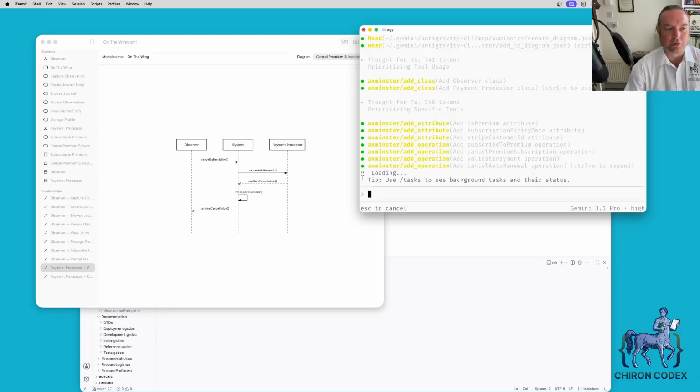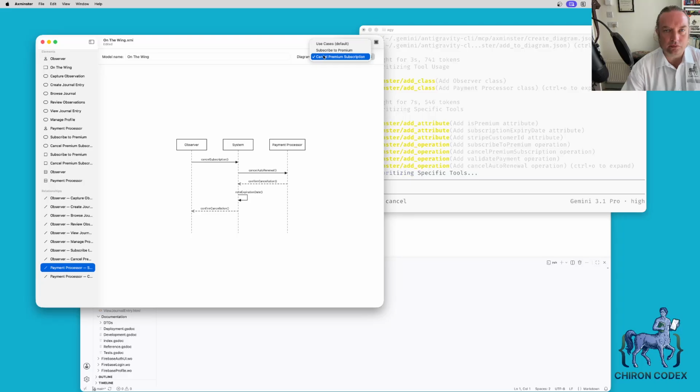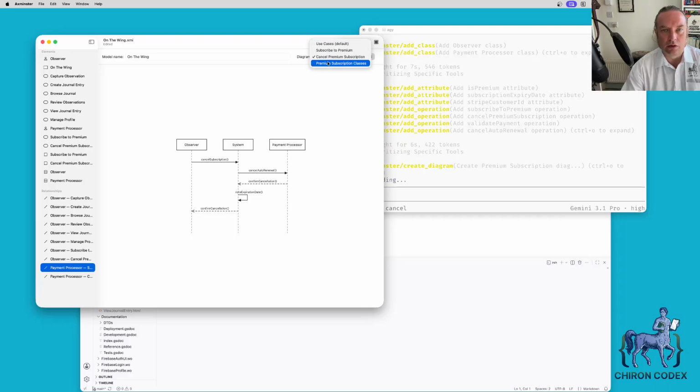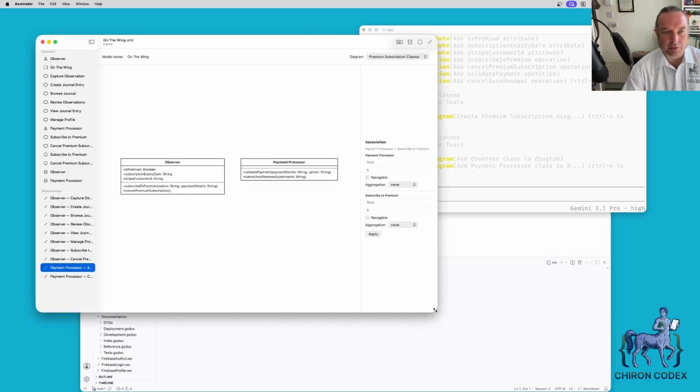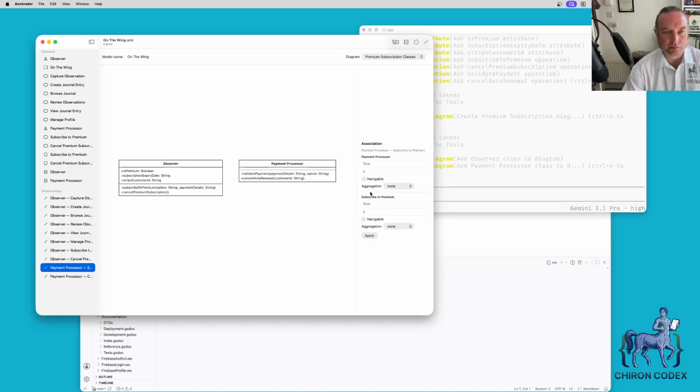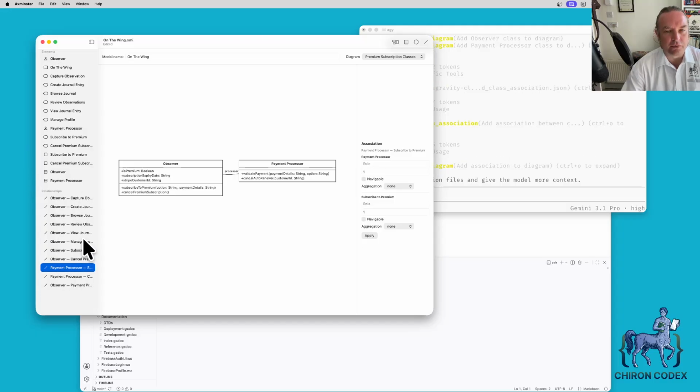So great. It's now going through this class diagram. We've got the observer. We've got the payment processor. And you can see all of the elements and relationships at a glance here.